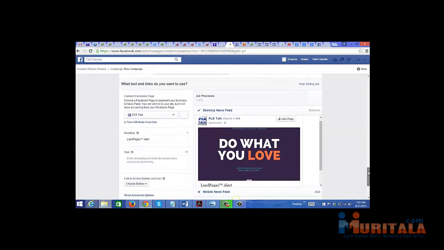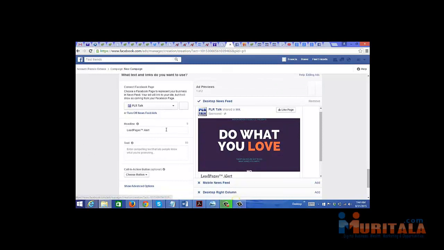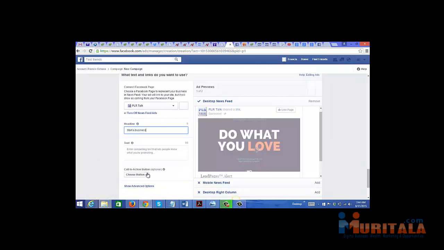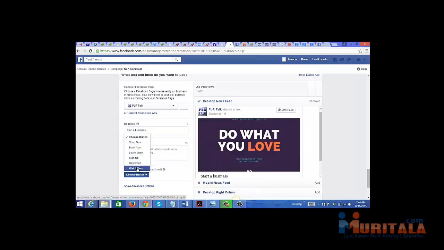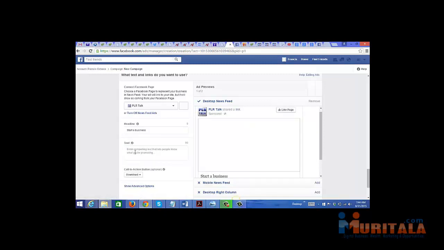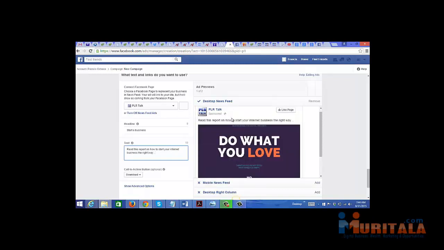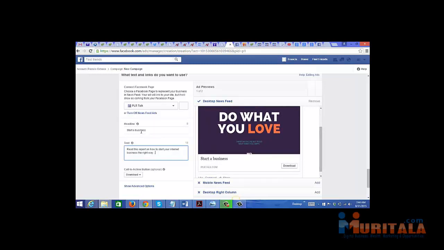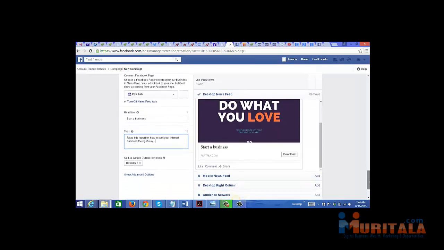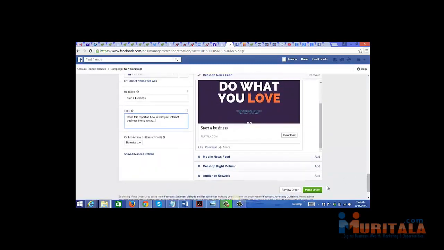Okay. Now next, let's add in the text around the ad here. Headline, start business, call to action button, it could just be download. Okay. So as you can see, the text that I put in here comes right before the ad, and right here, start a business, that is the headline. Okay, and once you're done, you just click here, place order.